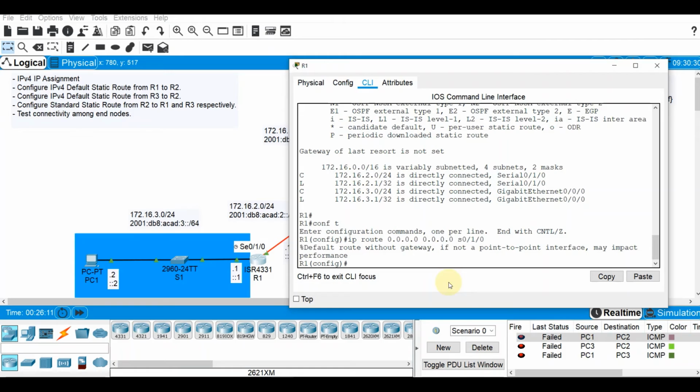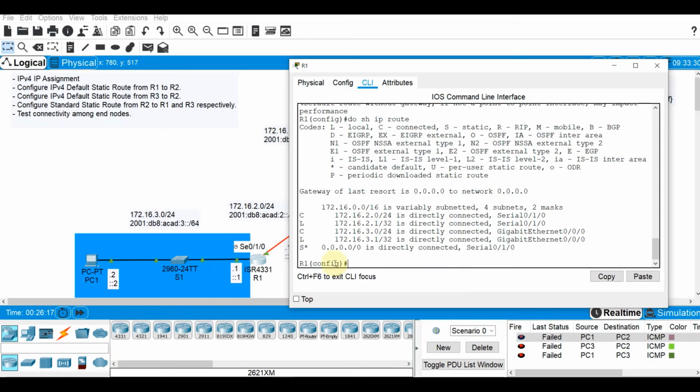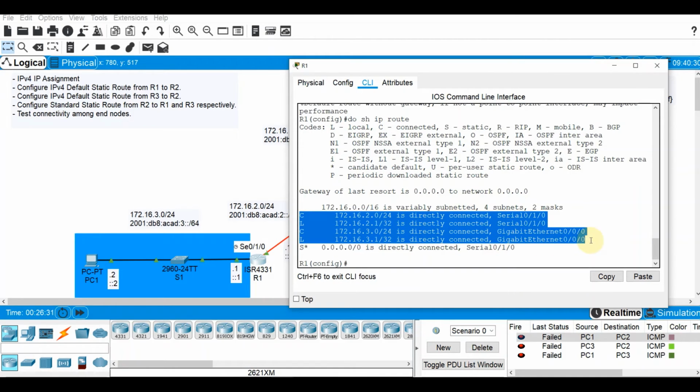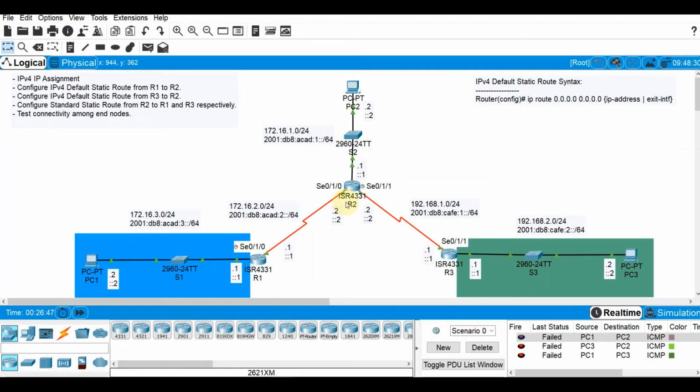Now, when I do show IP route, we have here S asterisk, which denotes that this is a default static route. So any packets destined to any destination not listed on the routing table will be forwarded to serial 0/1/0. That's the purpose of the default route. If no match is found on the routing table, all packets will be forwarded to serial 0/1/0, and that would be directed to R2. So that is the purpose of the default route here.